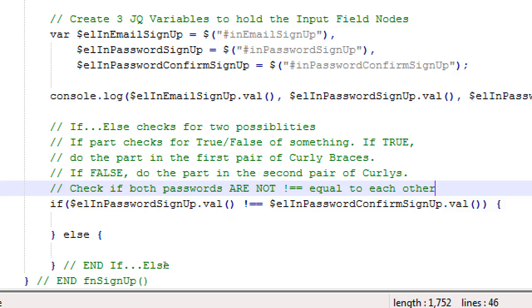And we could do it the other way about equals equals, then everything that happens here deals with matched passwords, everything here deals with mismatched passwords. You could do either way, yeah. We will do them both ways at different times throughout the app, just because logically sometimes it makes more sense to check for something being wrong than something being right.